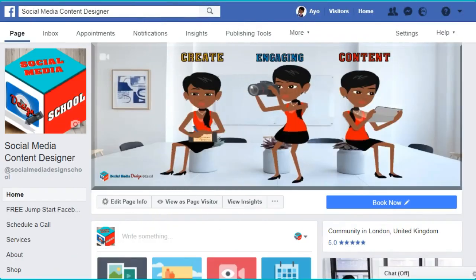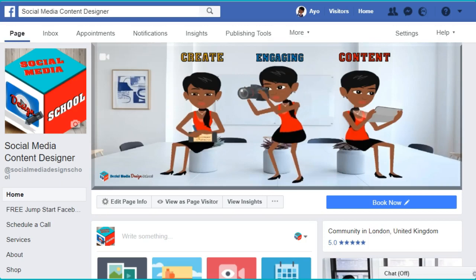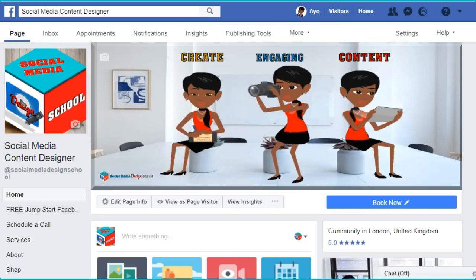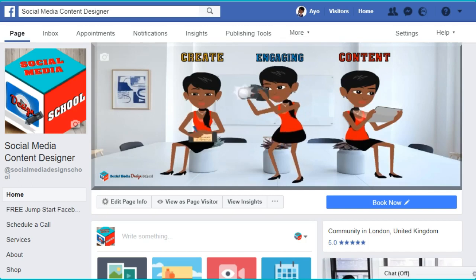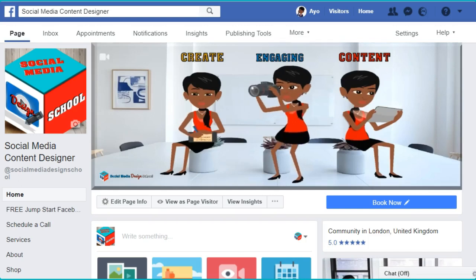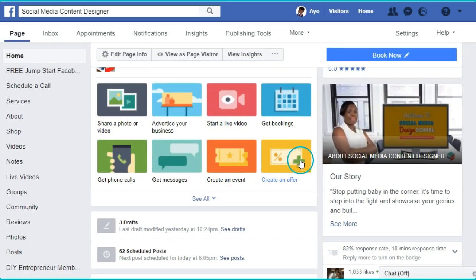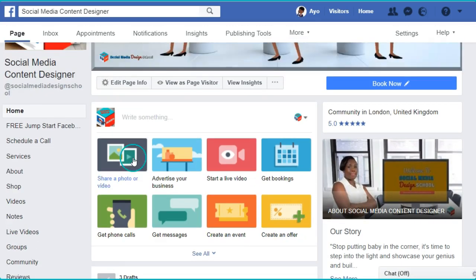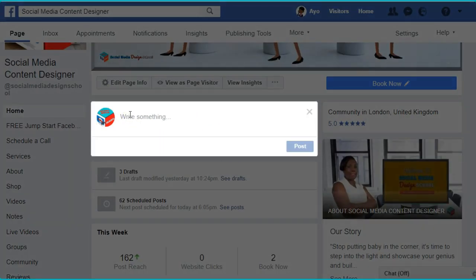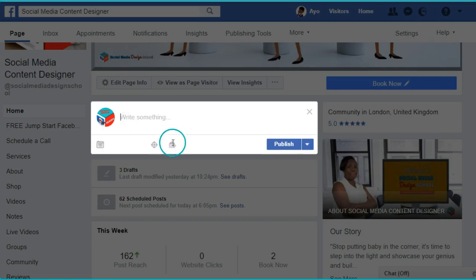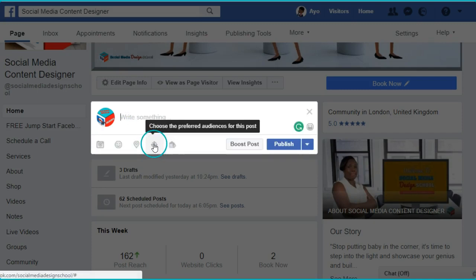So here we are on Social Media Design School's Facebook page. So the 2 areas I want to show you, the first one is probably the one that you may already know. If you don't, I'll show you anyway. So you're going to create an offer. So your page should have this feature and you'll find it just below your cover image. If you don't have it, the other way you may look at it, if you don't see it there, is if you click into write something. You should see a feature. Sometimes it has it. I think Facebook's been a bit glitchy at the moment.